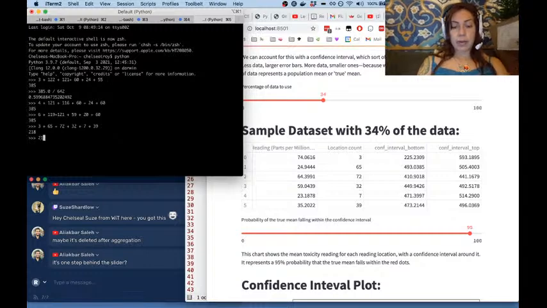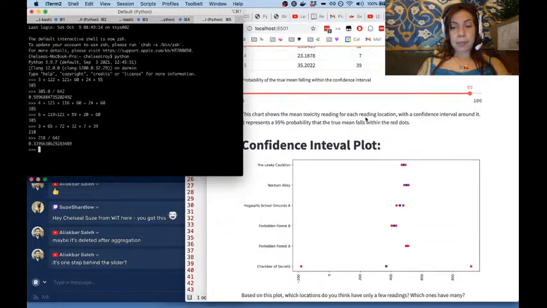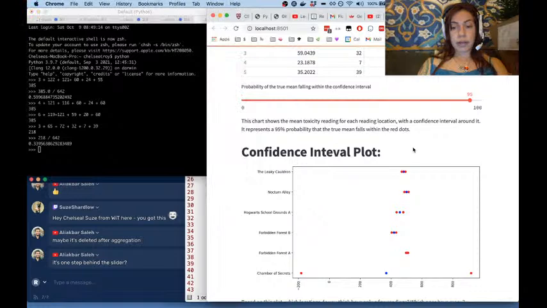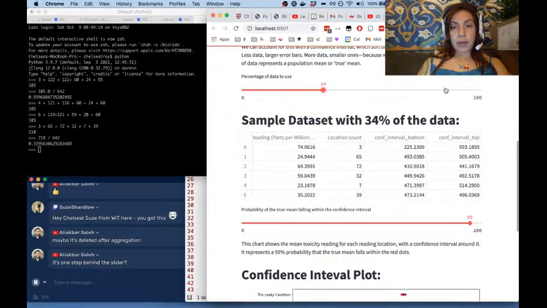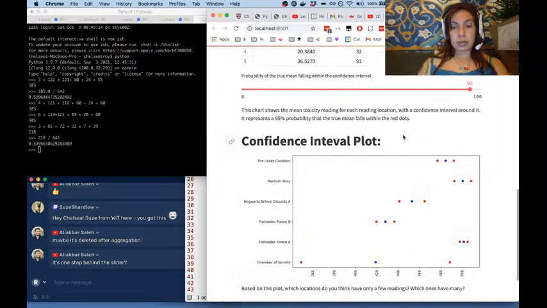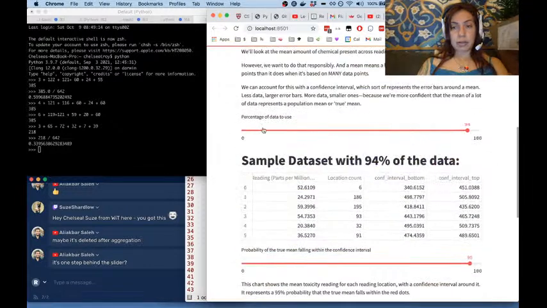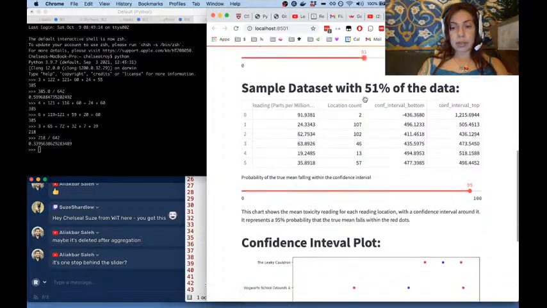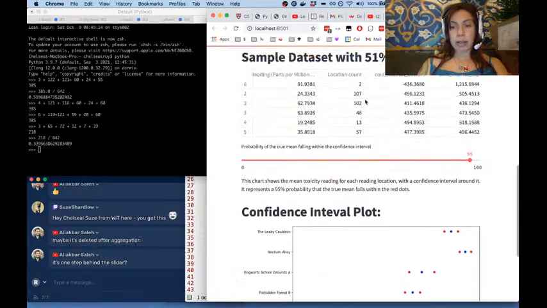218. What is 218 divided by 642? 33.9%. I think this is working better. Okay, now let's look at our little averages. So if we do this with more of the data, it looks like the confidence intervals get bigger. And if we do it with less of the data, oh, well, then the confidence intervals get really big. And then they get smaller when we have more data.